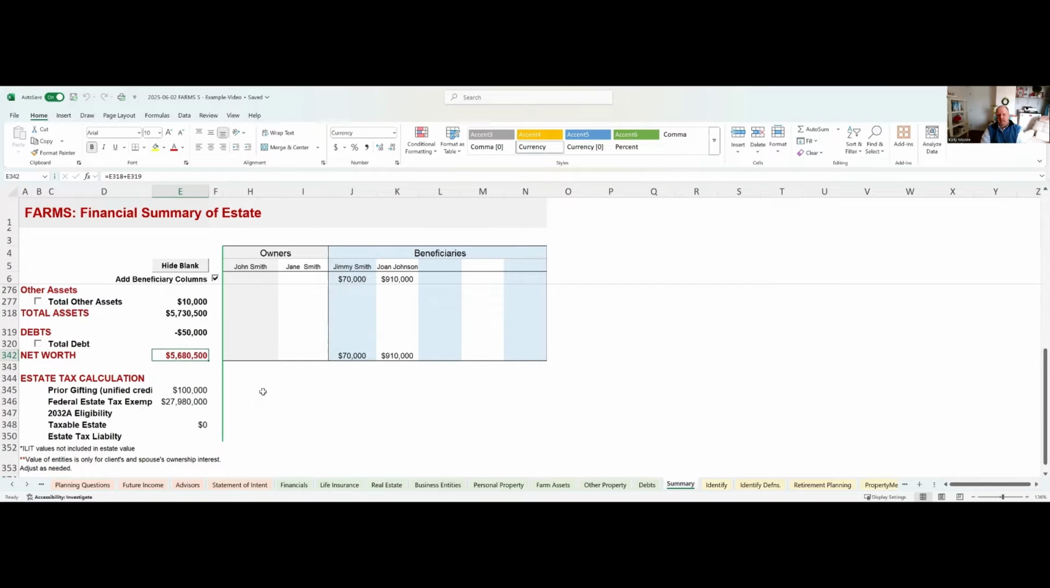Now we do the estate tax calculation. The first line is for any prior gifting. As you may recall, if you make large gifts, you don't pay gift tax on them, but it comes off your unified credit or estate tax exemption. So we're saying you've already gifted $100,000 of something, so we have to reduce your estate tax exemption by this much. Now, this client is married, so we're going to use 2 times the federal estate tax exemption. The federal estate tax exemption was on one of the planning questions tabs, if you remember that.